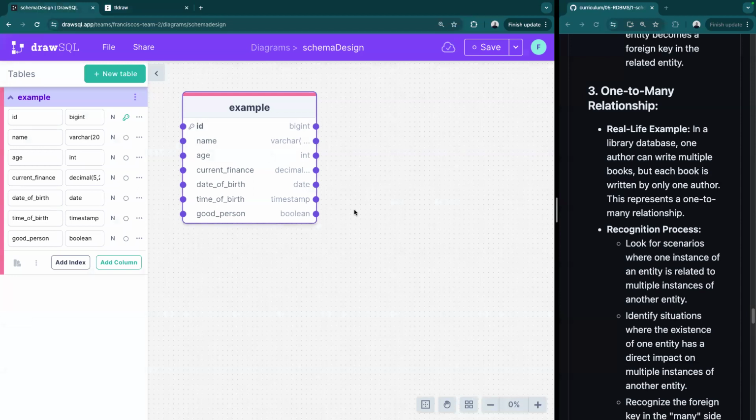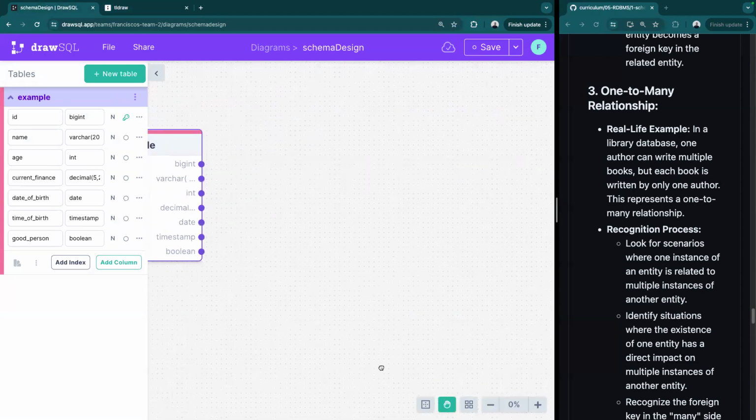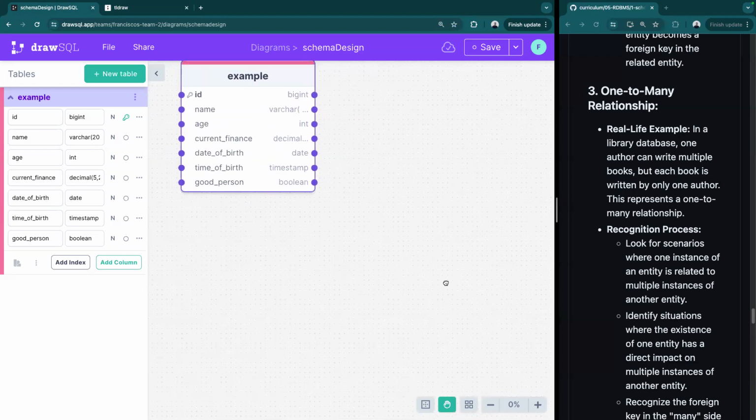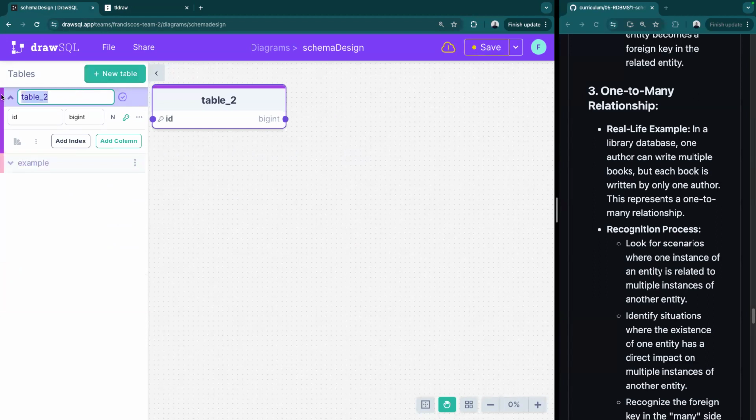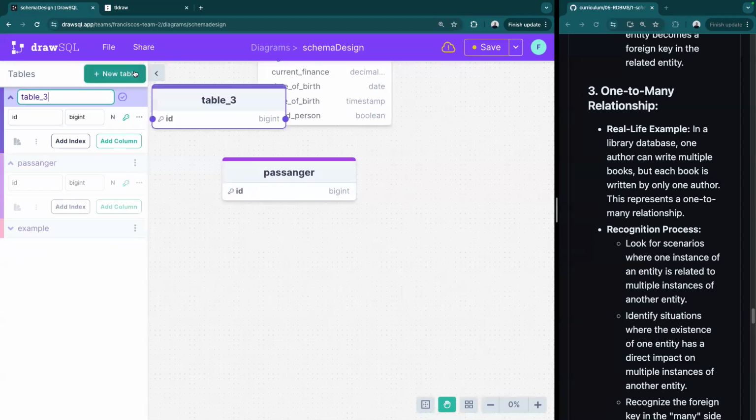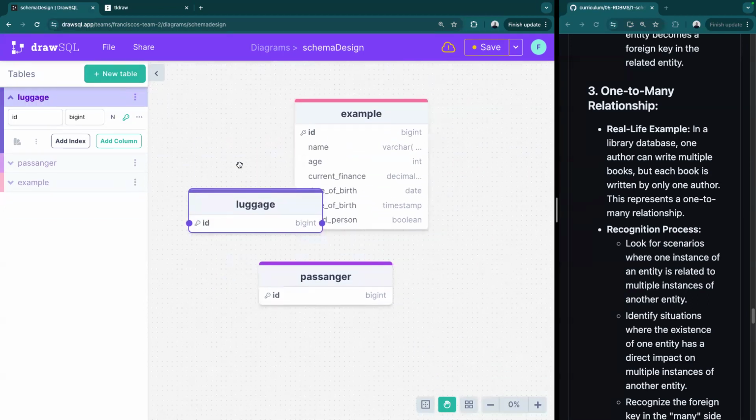So now we've seen our connections as far as what they look like in data. But what are they going to look like when they're being drawn out, or if I draw it out as a database schema? Well, let's try it out. Let's say I have my passenger. My passenger should also have luggage.